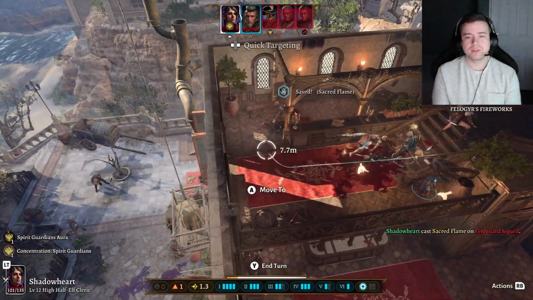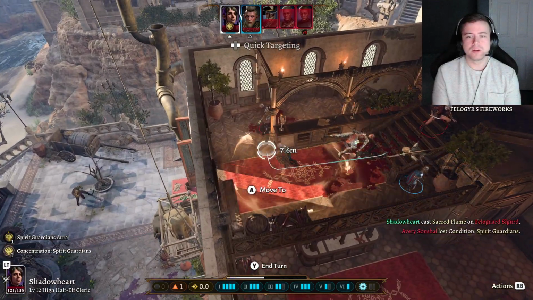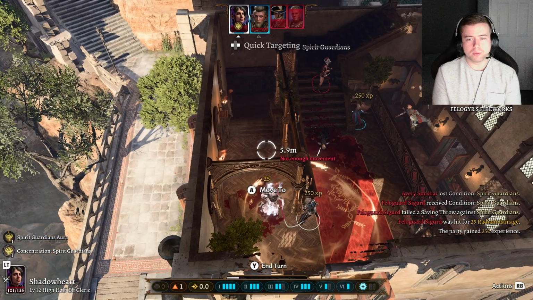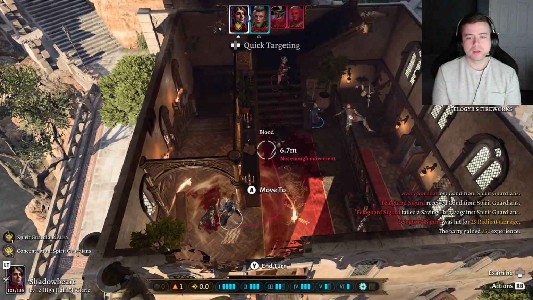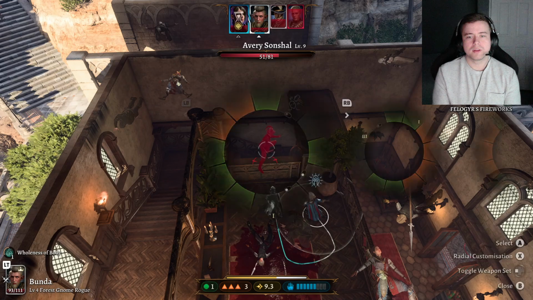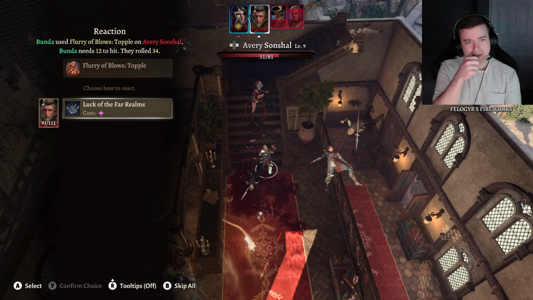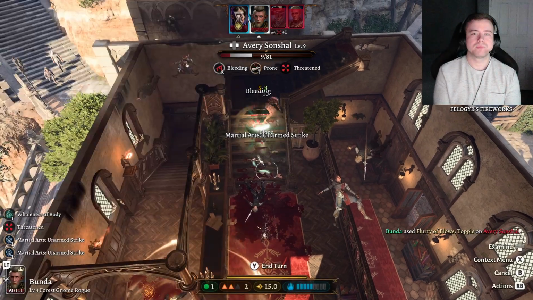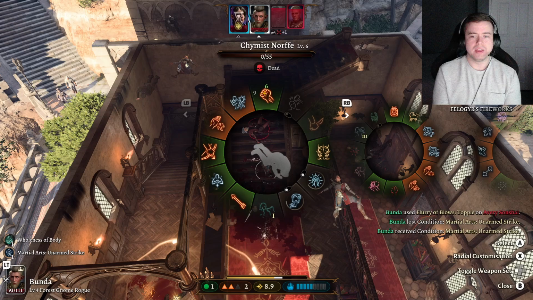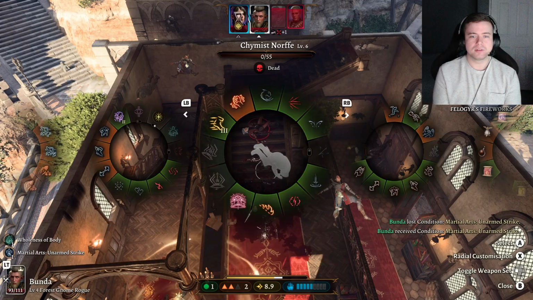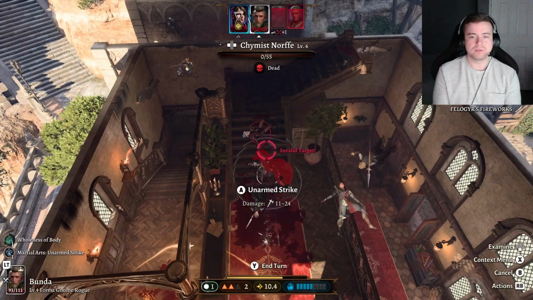We saved. Right, well, Shadowheart, run around there. First his bubble for him. End turn. To keep going. Topo. Master Avery. And then I think it doesn't really matter at this point, does it? Whether it's this or this.